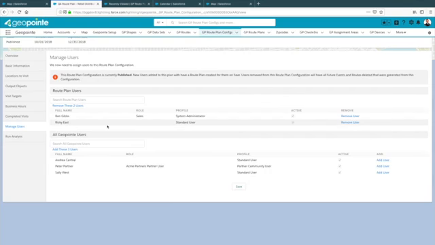Next, we define which users within our organization the route plan adheres to. Again, we're using myself, Ben Gibbs, and Ricky East. And then once we've completed that process, we submit that configuration, and each one of those users will get an email to be able to run a route plan.